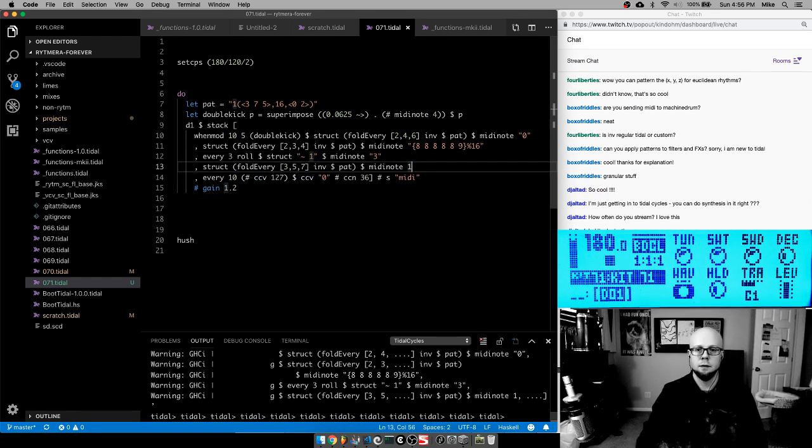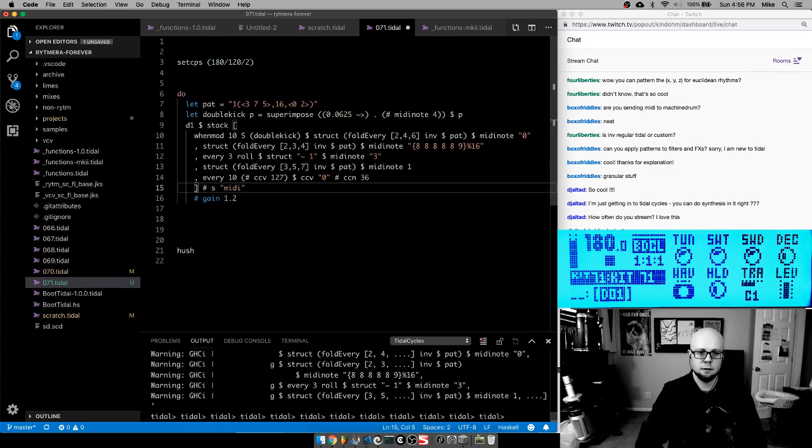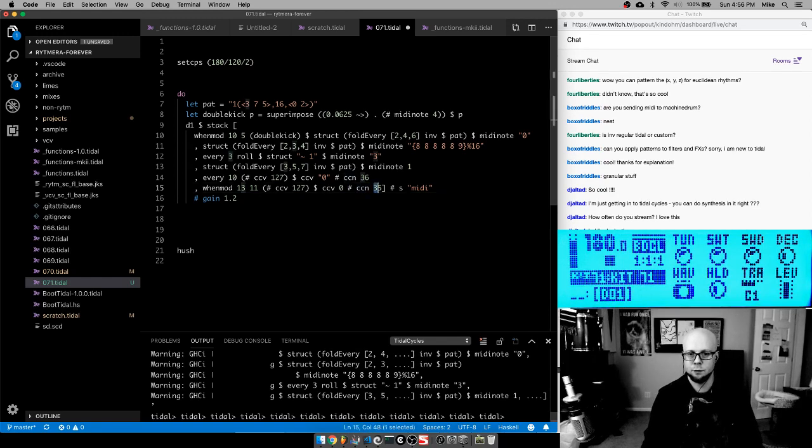So we'll do a when mod, how about 13 11, CCV 127, and by default CCV 0 on CC number 35. So what this is saying is that performance pad 1, which is on CC 35, normally is not pressed at all, but for a couple cycles it will be turned on.